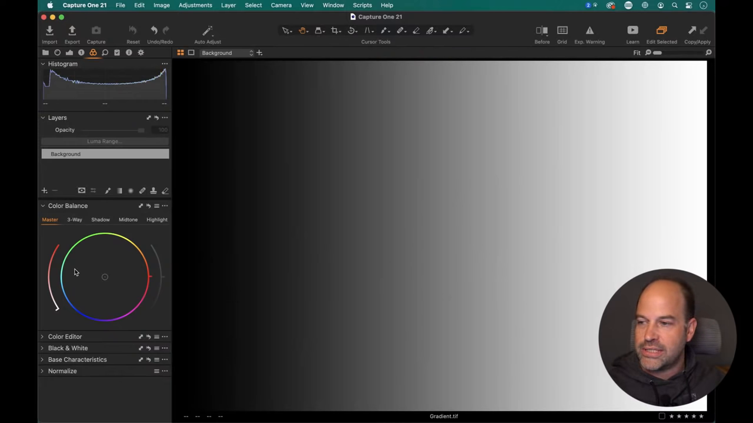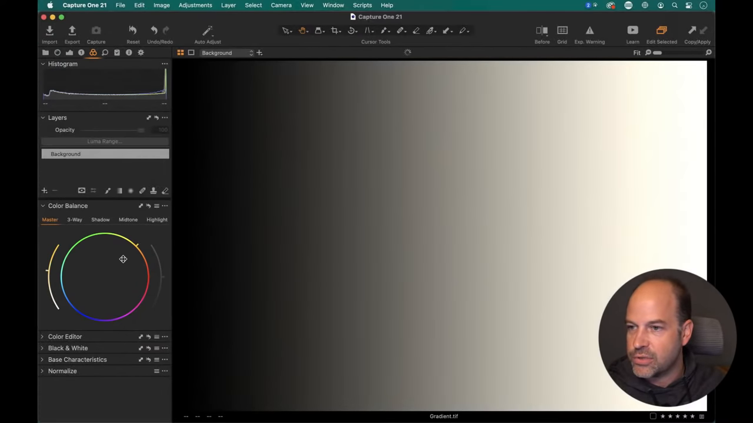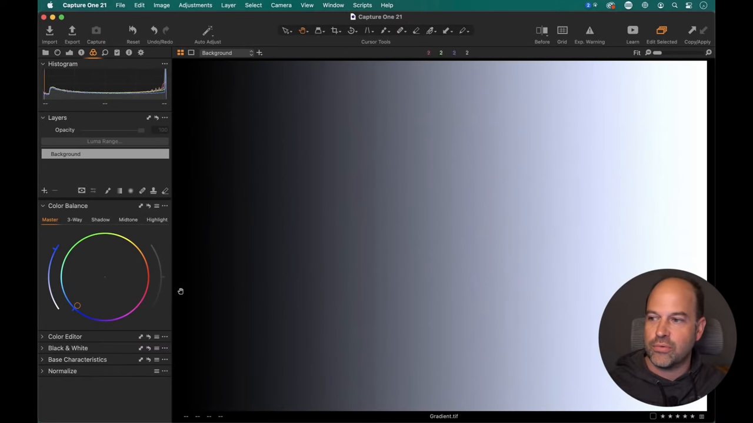With the master tab, this affects the whole photo. The best analogy I can give is that it's like picking up a colored filter and placing that in front of your lens, and that will tint the overall picture to that color. If we grab the little central point here and move this towards the warmer tones, you see the whole photo gets warmer. If we go in this direction, you can see the whole tonal range gets cooler.